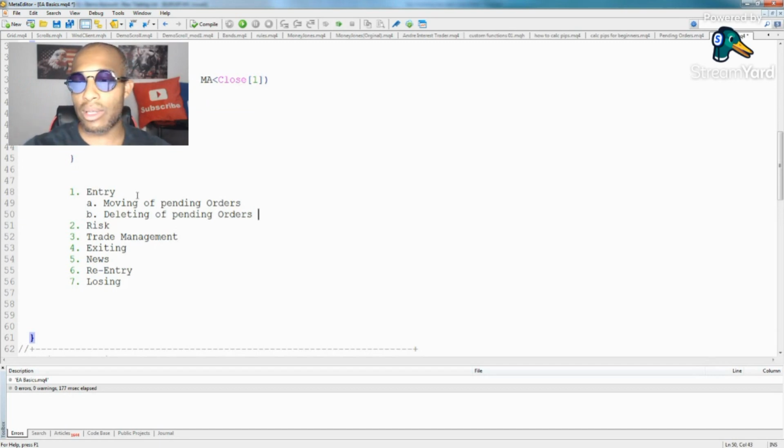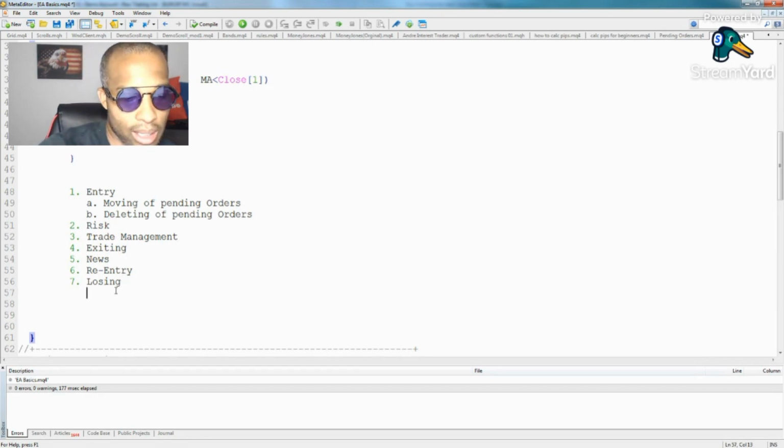How am I entering at the beginning? How am I getting into the secondary phase? How am I managing all this? How am I handling the exiting? How am I handling the news? How am I handling the entry? How am I handling the losing phase? And losing could be, let's say you're in a bad trade and you're about to get stopped out.